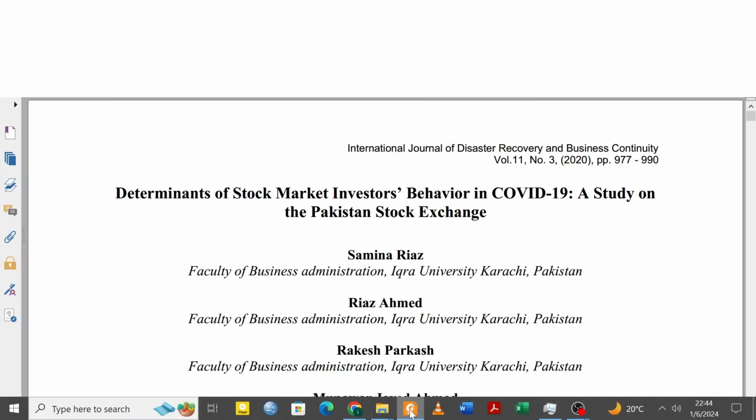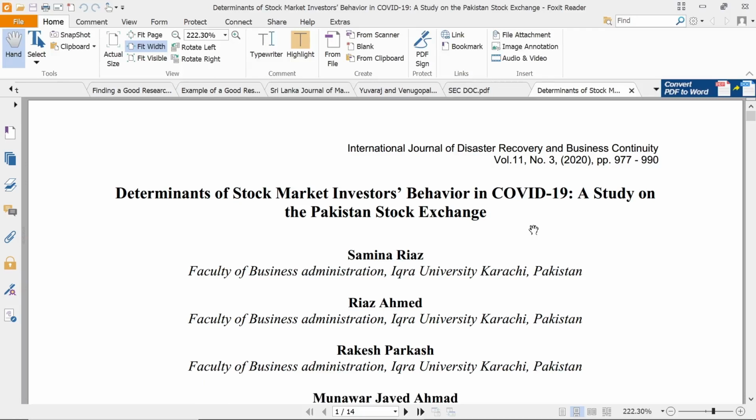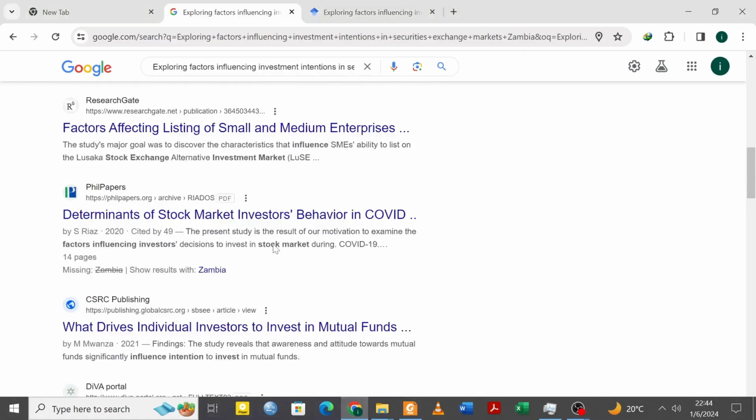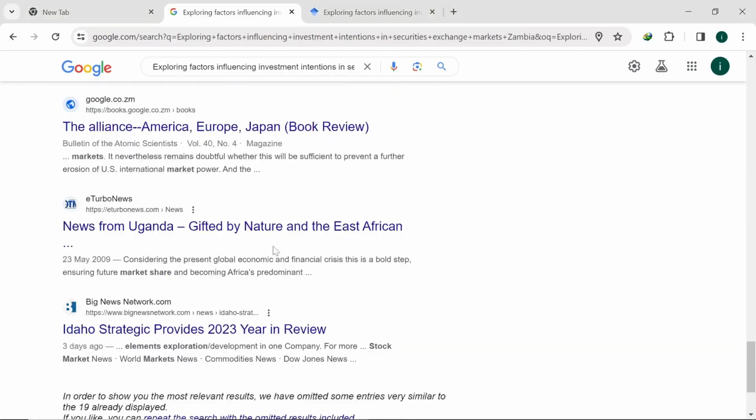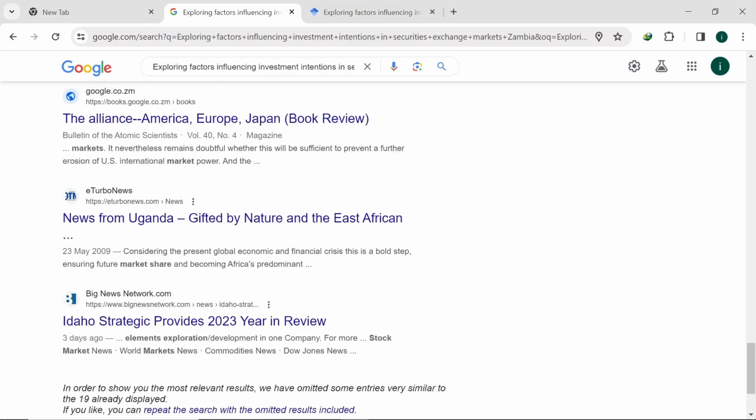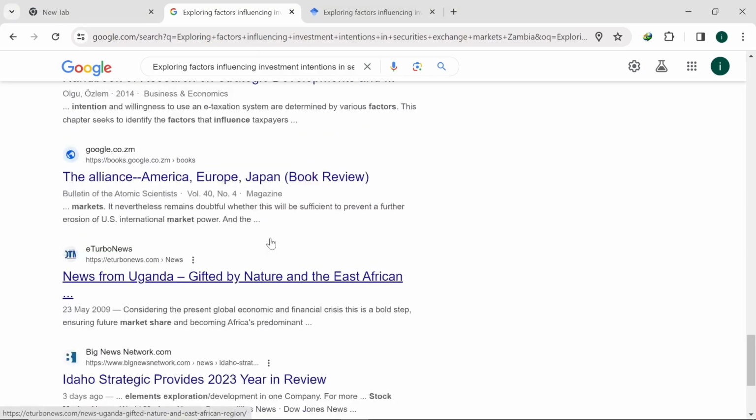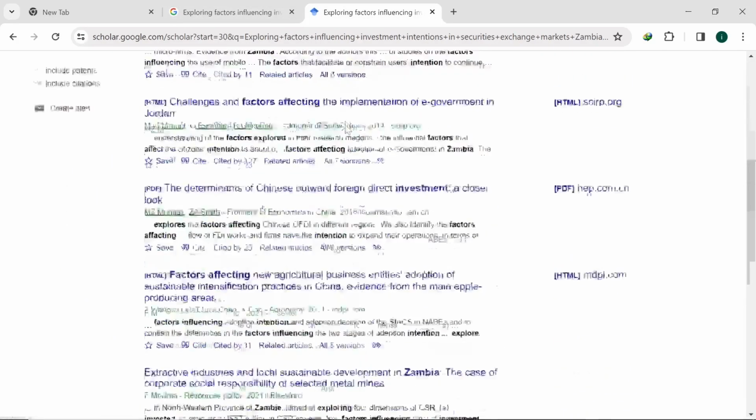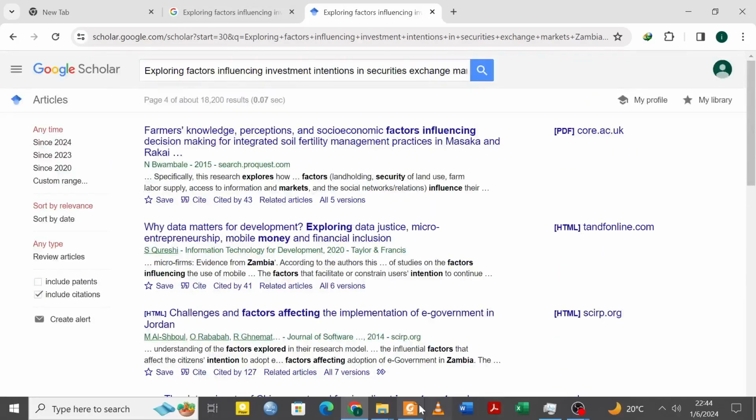So let's see this article. I never used this to scan. Okay, so I thought I saw Zambia, but this is Pakistan. So determinants of stock investments, investors. Okay, that's my bad. So that's Pakistan. Yeah, so this is how you can search. Uganda. Yeah, so basically no literature on Zambia on this, so that means this is a valid research gap.